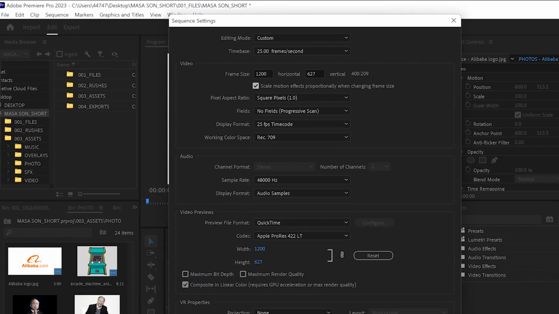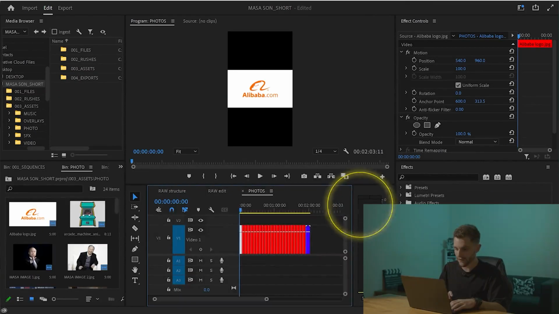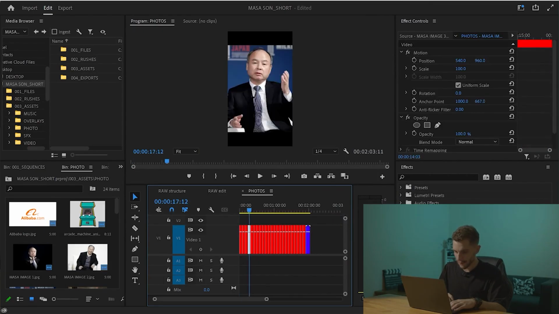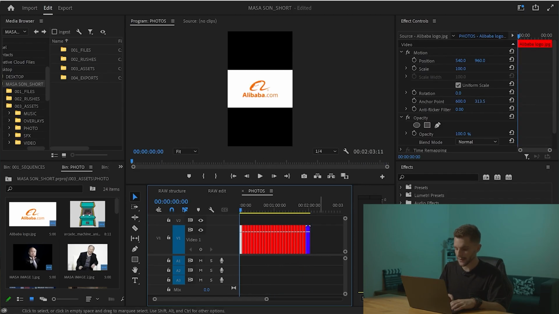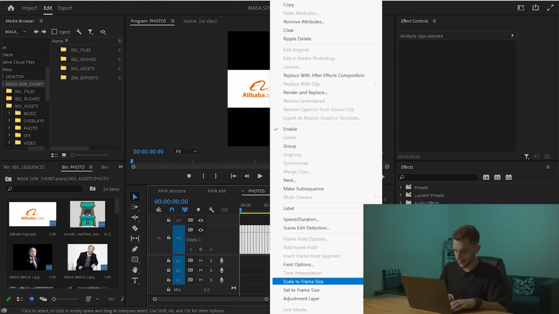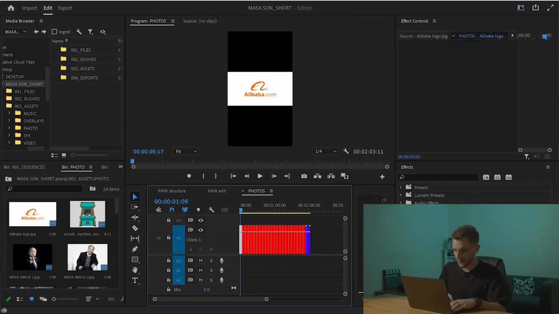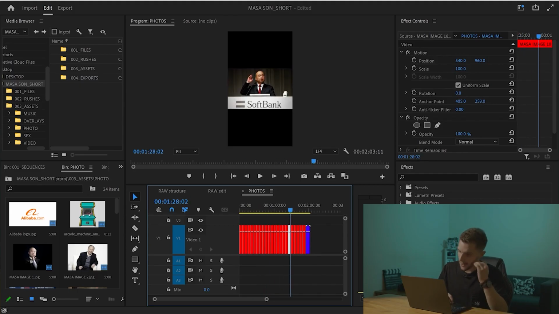So I make sure that I change this to our sequence settings, which is 1080 by 1920 for this project. Okay, so that's basically saying that it will rescale some of them and some of them won't fit. And now I have all of my images here. It's very quick and easy to see which ones are going to need scaling to frame size and things like that. So you select all of your images, right click and click scale to frame size. And that's going to set them within the right boundaries of the image. Now you can see how much you're going to need to zoom in or out on a photo.